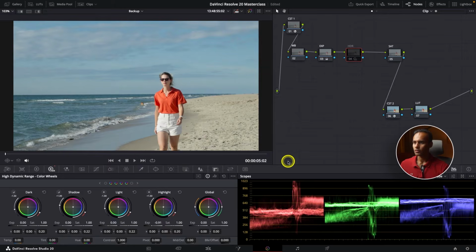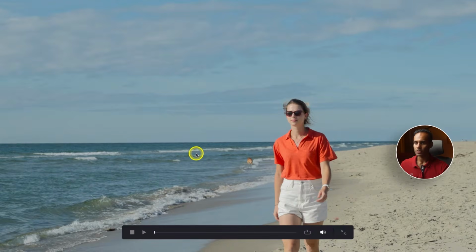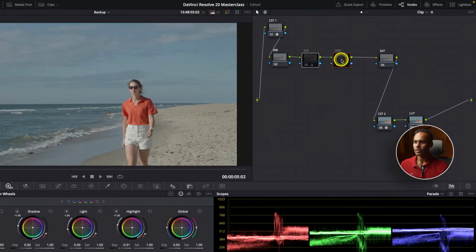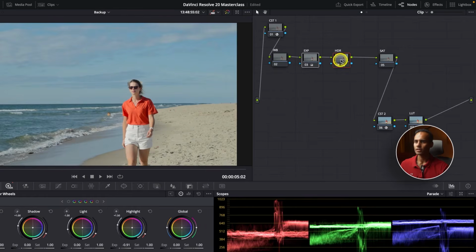And we'll go before and after. So you can see just what highlights is doing. It is kind of taking care of all the whites. So yeah, that's how the image looks after we did some exposure adjustment.